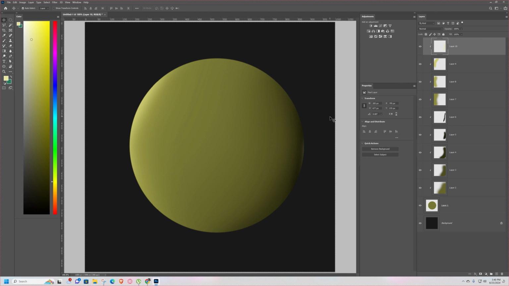sphere kind of thing using digital art. It's a very simple and basic step. If you clearly understand how to do this, then it's very easy to do any digital art in Photoshop. So I hope you understood how to do this.